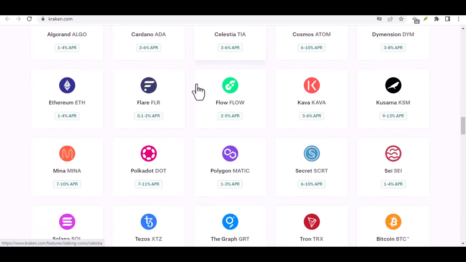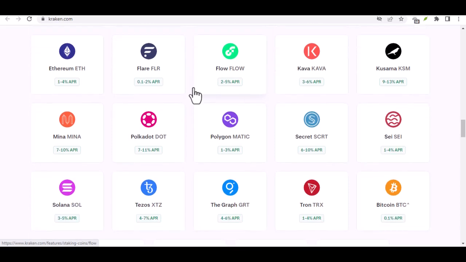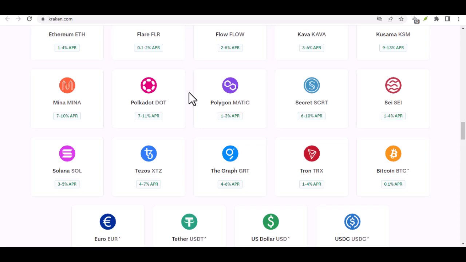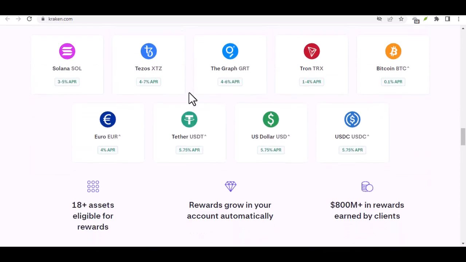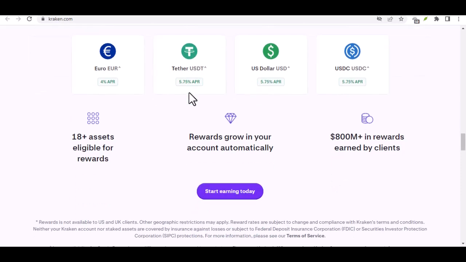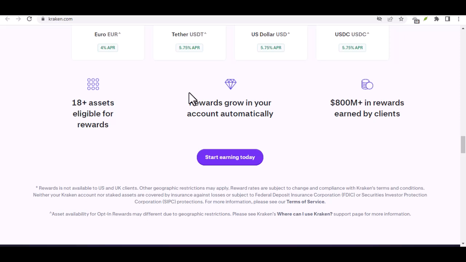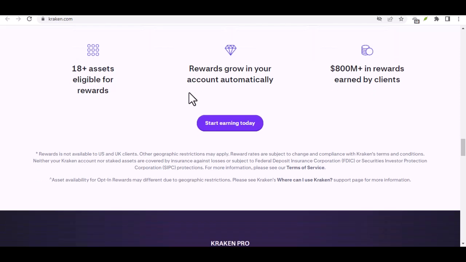Using your wallet address. Now that you have your wallet address, how do you use it? Well, it's simple. When sending cryptocurrency to your Kraken wallet, paste your wallet address into the recipient address field. Double-check the address before confirming the transaction. That's all there is to it. Your funds will be sent directly to your Kraken wallet.